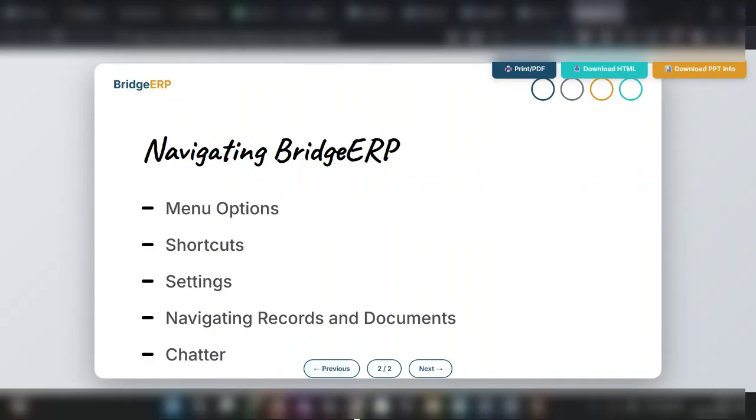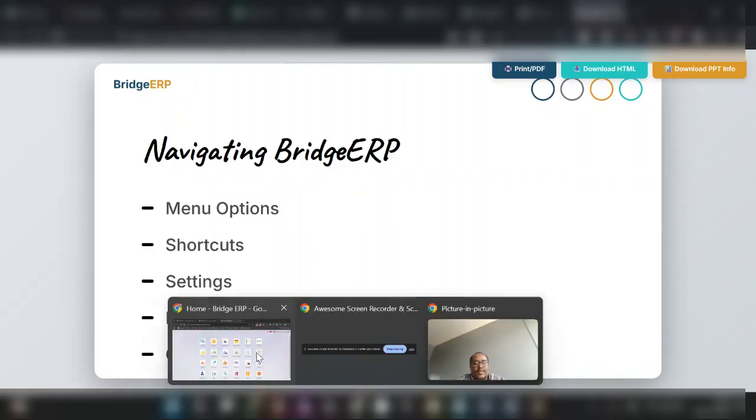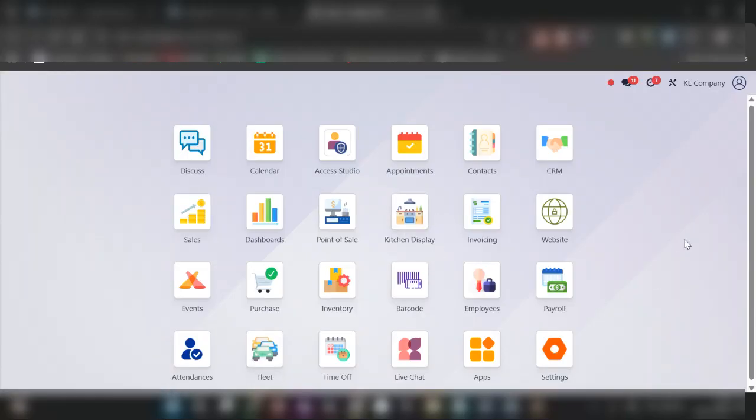So to do that, I'm going to navigate to my homepage. So this is how, once you open the software, you see the homepage, you see different icons for different applications. These applications are integrated for your convenience, where they share different data through smart buttons that we're going to look at. Once you open it, it looks like how you open your phone app menu. So this is the experience that we were looking to give you through the BridgeERP software.